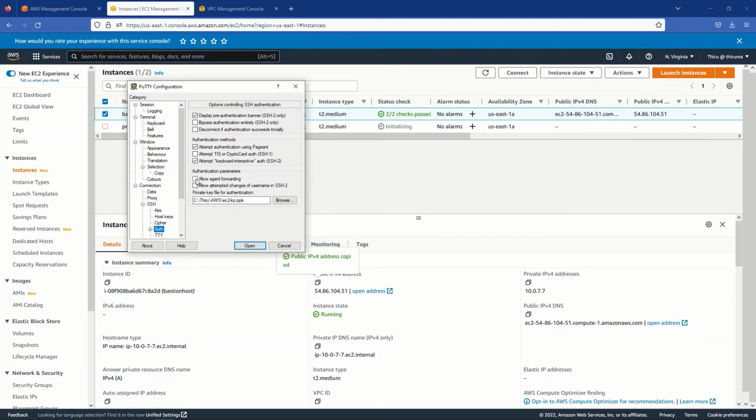And also we need to select this checkbox, allow agent forwarding. If you don't do that, we will not be able to connect to the private EC2 instance from the public EC2 instance from PuTTY. So this will help us use the same key pair from our local system without copying the key pair onto the public Bastion host.